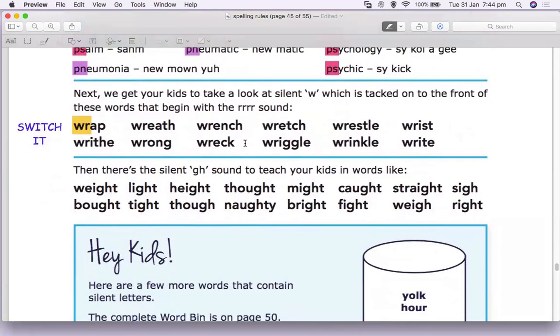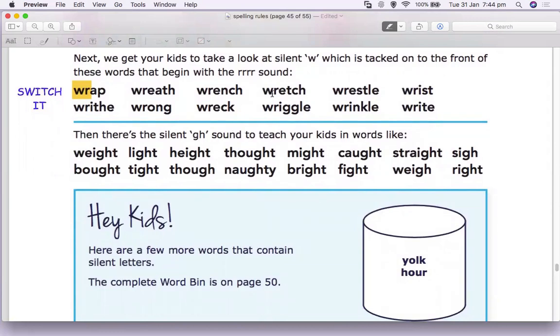Okay. So we're now going to look at silent W. If you have an R following a W, you can assume that the W is silent, like this word wrap. So we're not saying wrap with a W sound. Same here, wreath. So you've got the silent W there. It's followed by an R, you know that the W is silent. Wrench, same there. Wretch. See the pattern, WR, WR. Wrestle with a silent W because of the R.